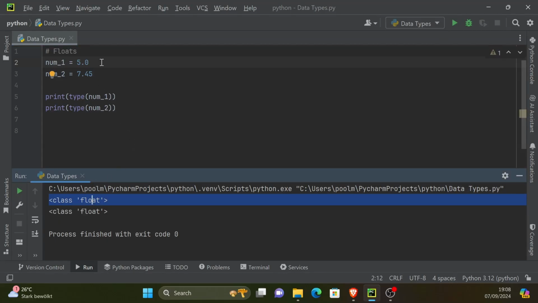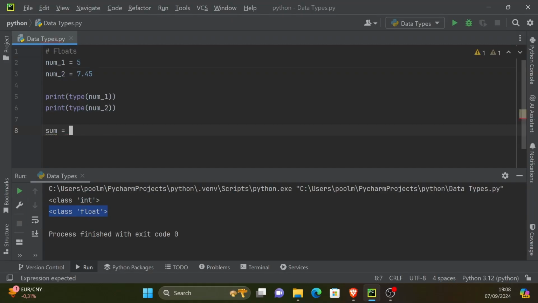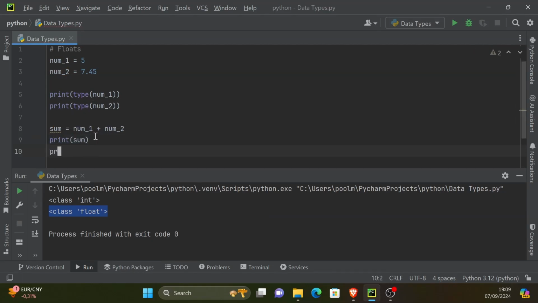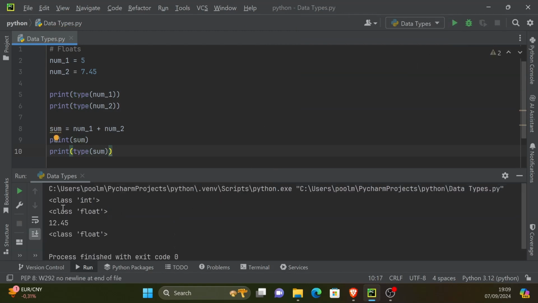I am now going to change the value of number1 to 5. And then, I will create another variable named sum to get the sum of the 2 variables. Then, I will check the type of the sum variable. Now, we can see, when we add an integer and a floating number, the result we get is a floating point number.